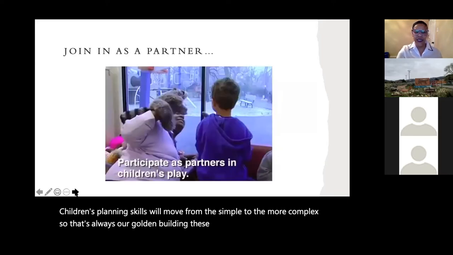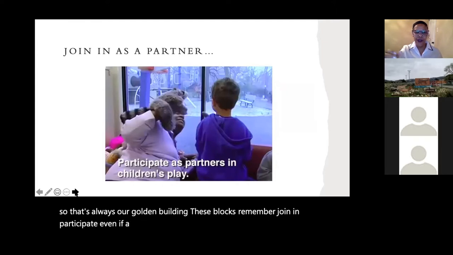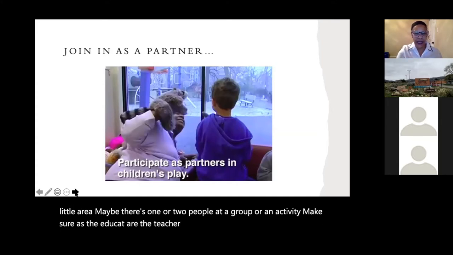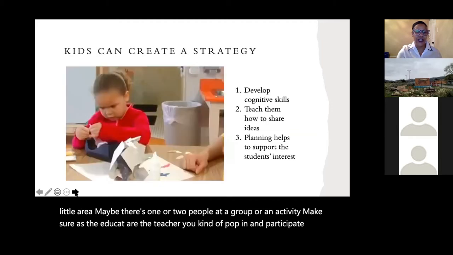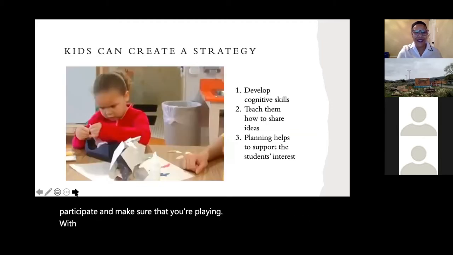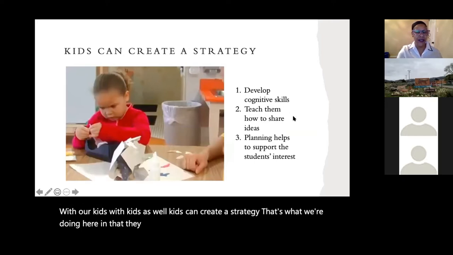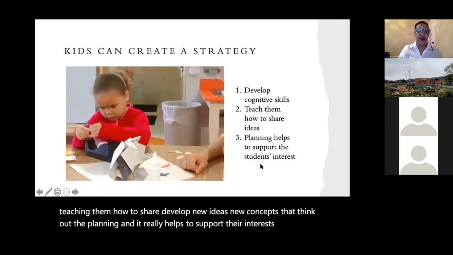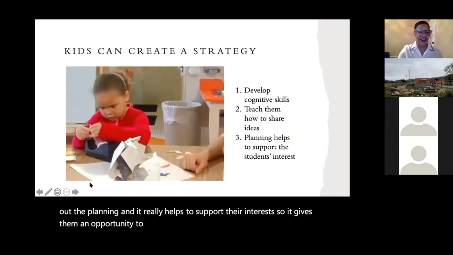Remember, join in and participate, even if a student is in their own little area, maybe with one or two people at a group or an activity. Make sure that as the educator, the teacher, you pop in and participate and play with kids as well. Kids can create a strategy. That's what we're doing here, in that they are developing these cognitive skills. You're teaching them how to share, develop new ideas and new concepts, to think out the planning, and it really helps to support their interests. So it gives them an opportunity to learn as they're growing.